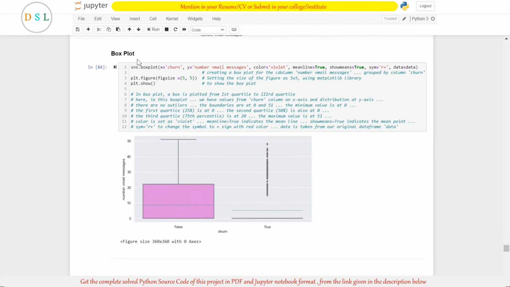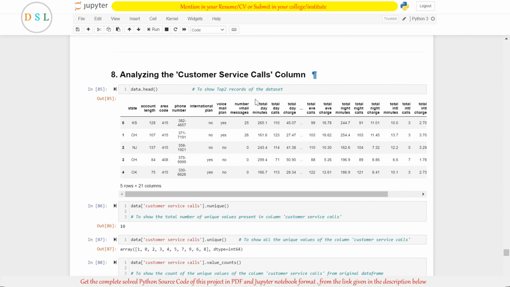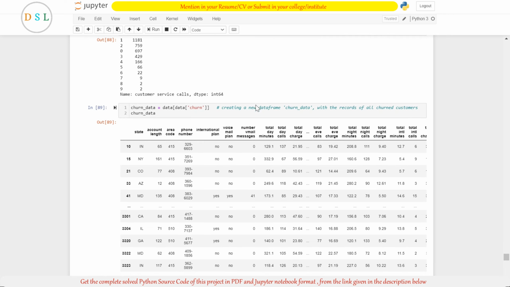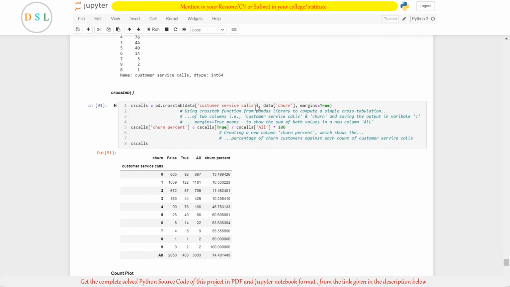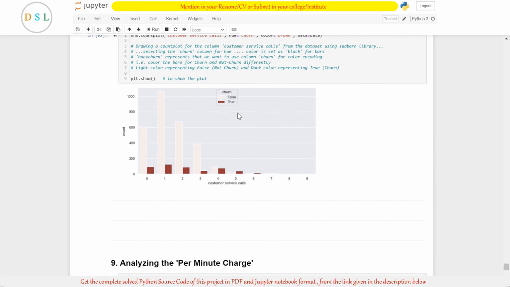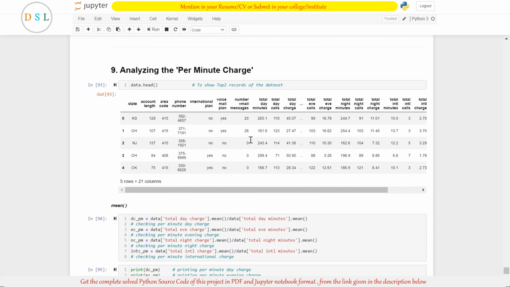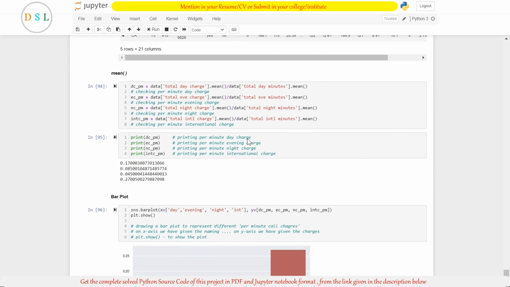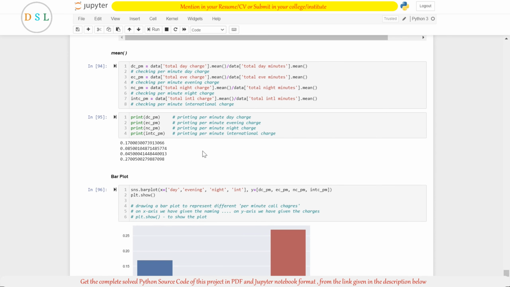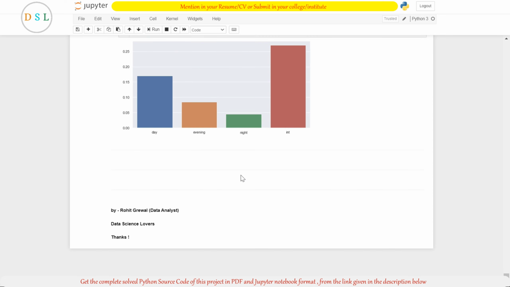The distribution plot, the box plot here. Then we have analyzed the next column. Here we have used the crosstab function, the count plot with different colors. Our last column, per minute charge. Here we have used mean and we have drawn the bar plot.